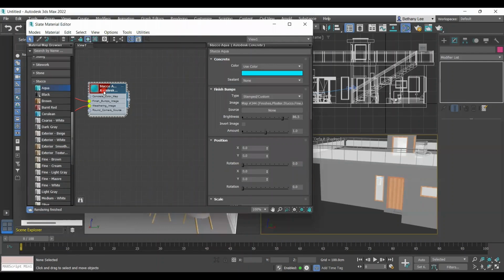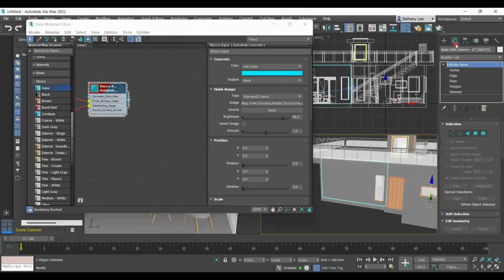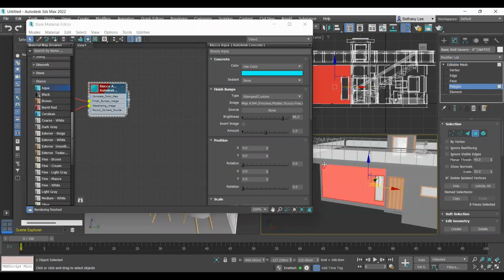So what we need to do first is I'm going to select my wall. And right here, I'm in the modifier tab. We have to look under editable mesh. You might have to open it up. And we're going to select polygon. And I have this face selected. You might have to click around to get the face that you want, but this is the face that I want to place my stucco onto.